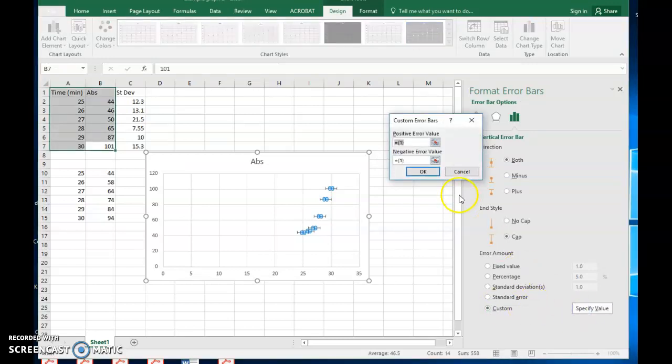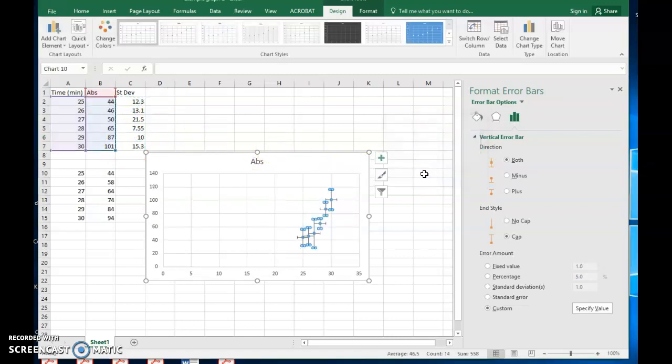Click on specify value. So the positive error value is going to be this column here, okay, and we want them also to go below the data point, so that would be the negative error value. So again, I'm going to clear that out and then select this data, okay, and there we are. Now it looks a little bit different.